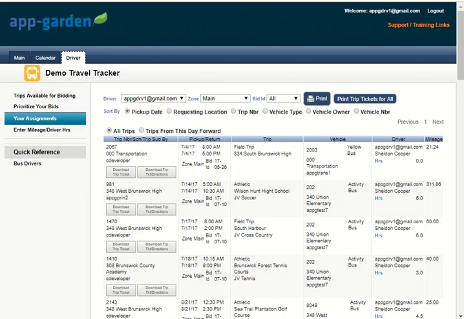Electronic bidding for drivers allows your drivers a very quick and easy way to indicate their interest and availability in trips. When your drivers log in, they will come to a page that looks like this. There could be three tabs.